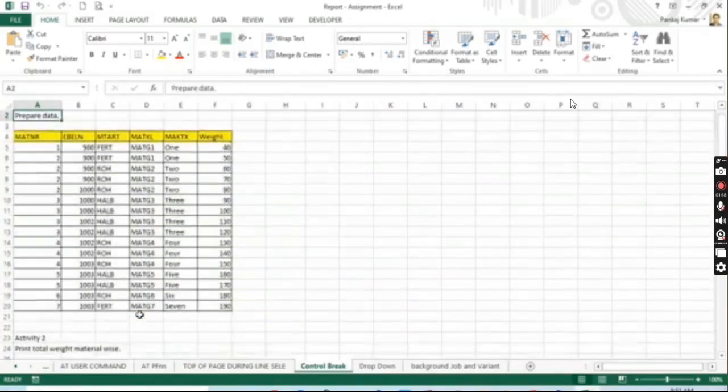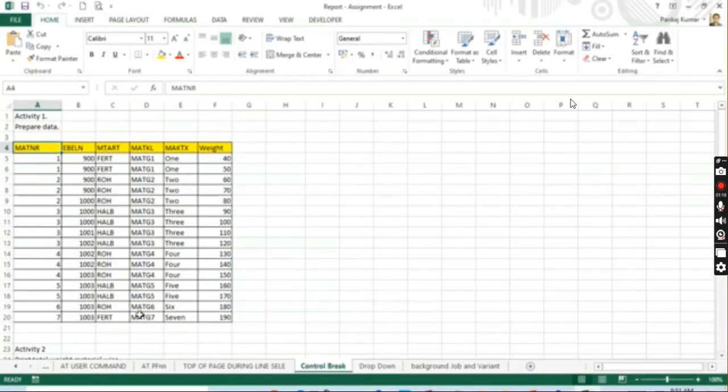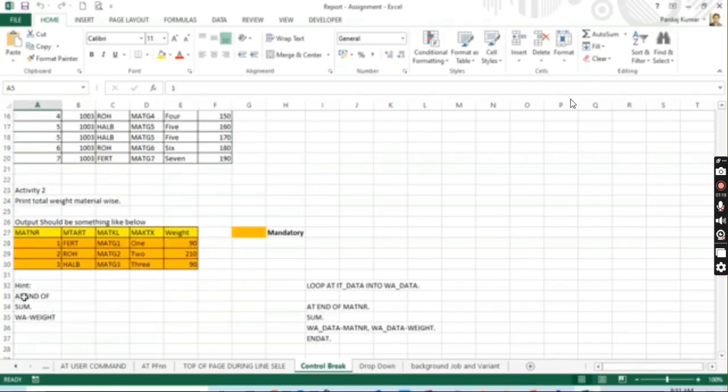For at end of, whoever has not done the assignment for the same requirement, what you have to do is add this particular weight for each material number using at end of. Here you can see that in the last class I have already given this assignment.